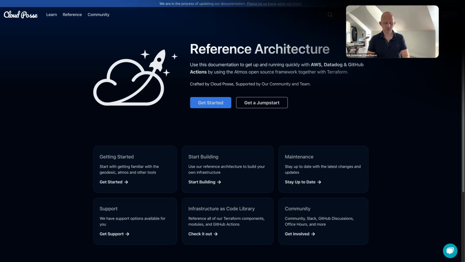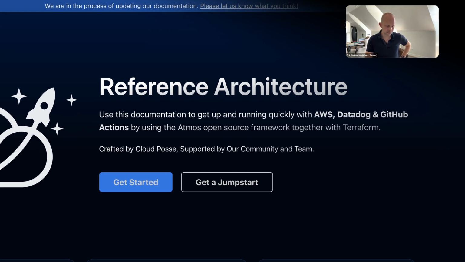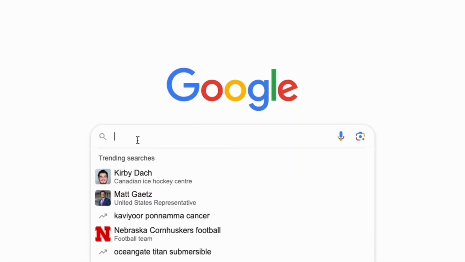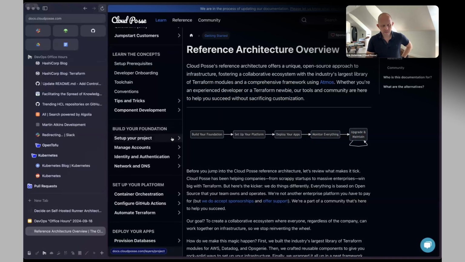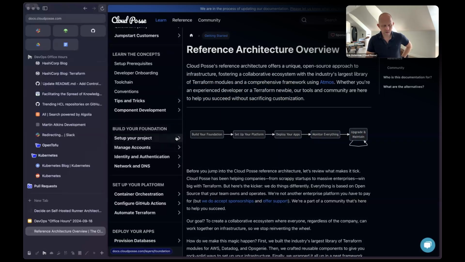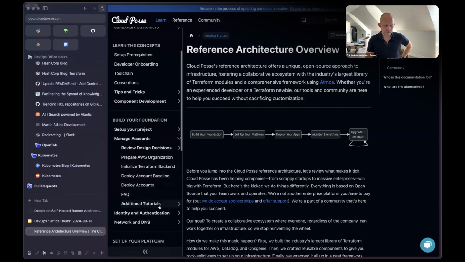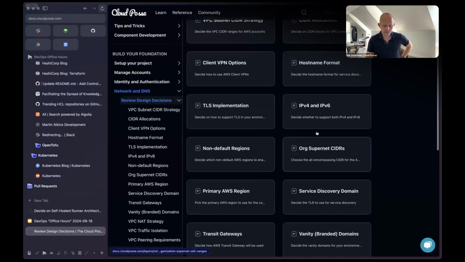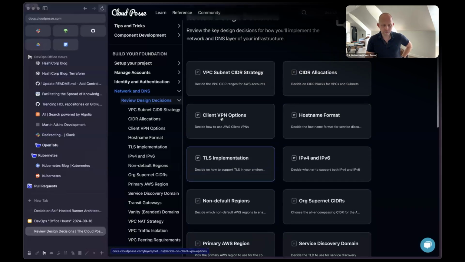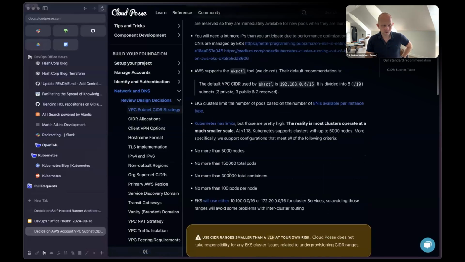A month or so ago, we made public all of our reference architecture documentation that was previously reserved for customers. That's at docs.cloudposse.com. As part of this, one of the nice things that you have access to if you check this out are design decisions. Basically, within each one of these layers, there's a number of design decisions that are good things to be aware of when you go about implementing your architecture.